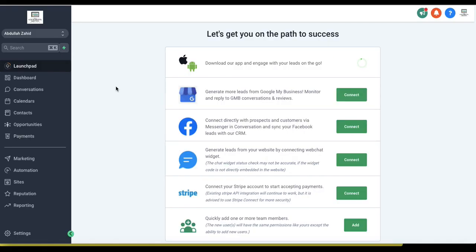So the moment that you click onto any of the sub accounts, you are going to log in. Here you can see the dashboard, like all the icons: the conversations, this is the SMS thing, the calendar, booking, opportunities, payments, marketing, automation, sites contains all the funnels and everything. Reputation is for the Google reviews and everything.